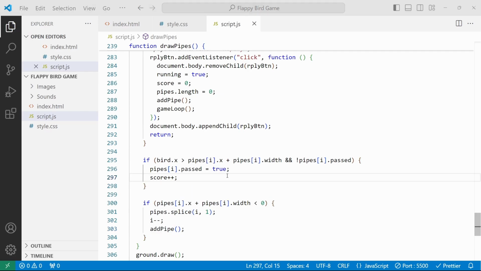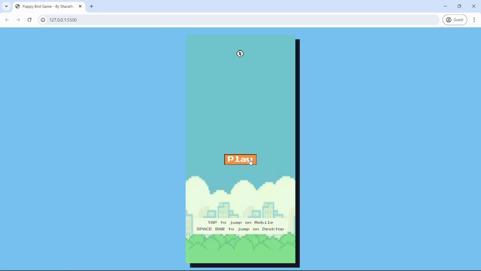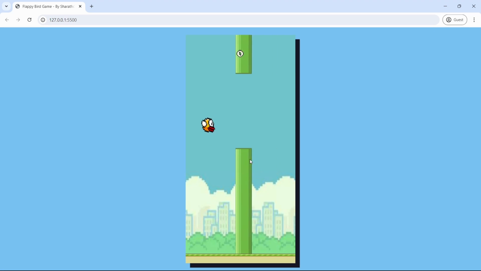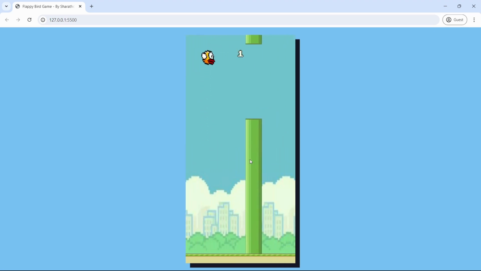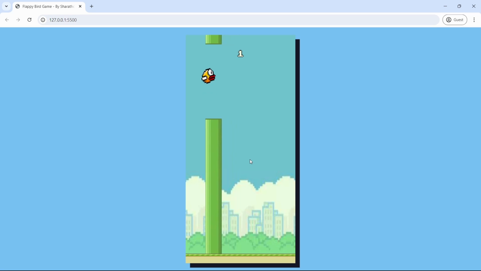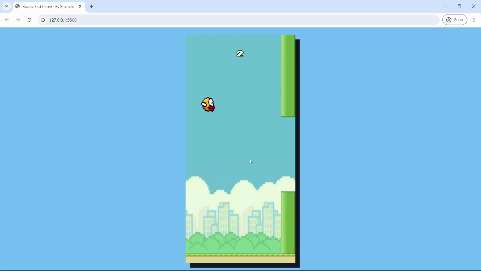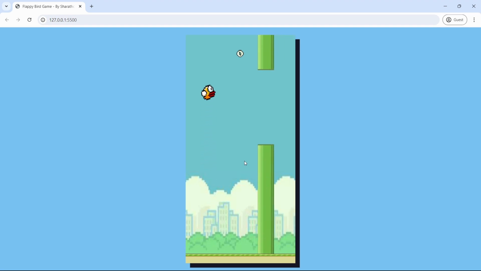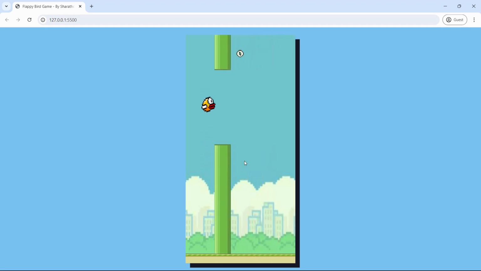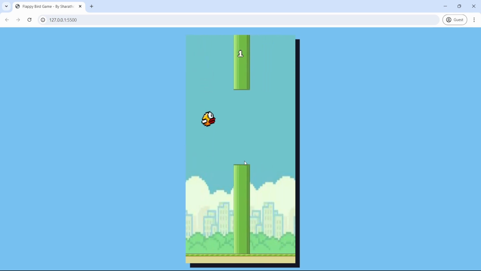If I save and go to the browser and hit on play, we'll get that bird. It is flying, and once we cross the pipe at the width of the canvas, again it will create one more pipe. Again it is crossed. Now the score is 2. We have crossed the 2 pipes. Now the game is over. If I click on replay, again we'll get that fresh game with fresh pipes, and the score is also 0. We can cross the pipes and play again.